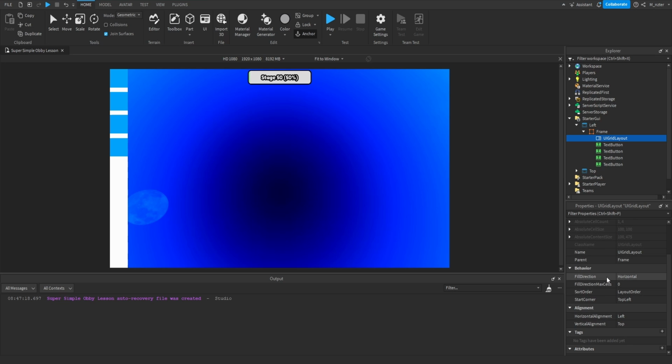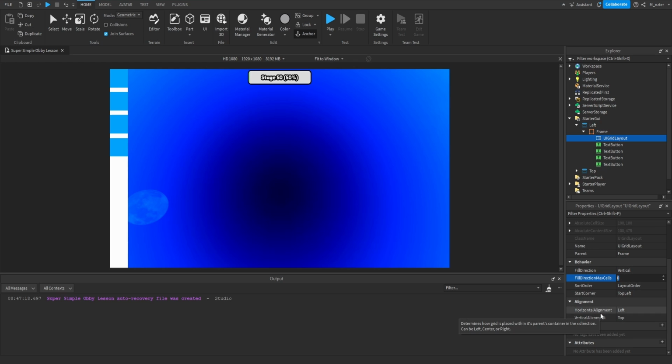For instance, we have the fill direction, which is currently set to horizontal, but it effectively acts as vertical because of how our frame is set up and the size of each text button. Now, there's a couple of other things in here, but we're not going to talk about those properties yet because they don't really apply to this.